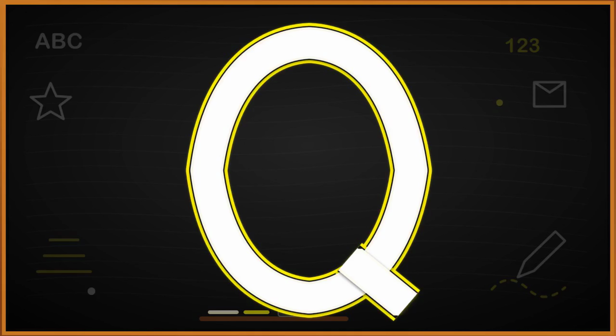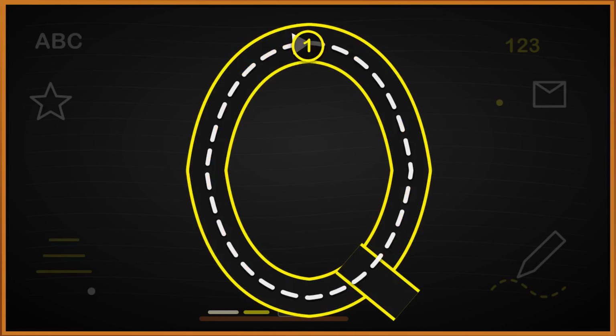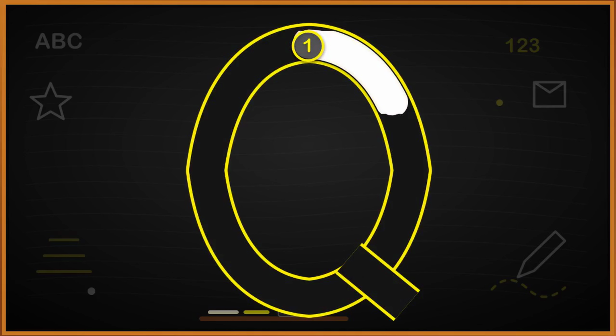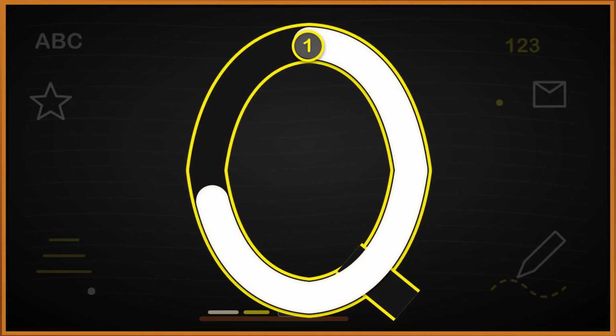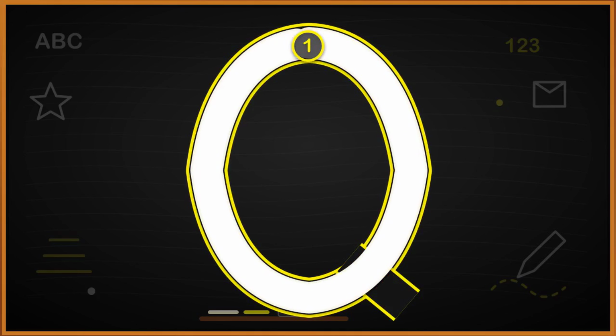Capital letter Q. Say the letter Q with me. Ready, let's write it. Start near the top. Curve all the way around. Come back to the start. Add the little tail. There is the letter Q.